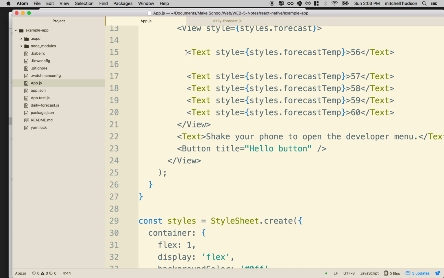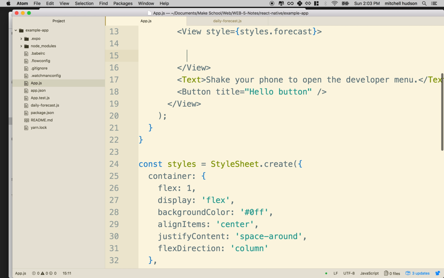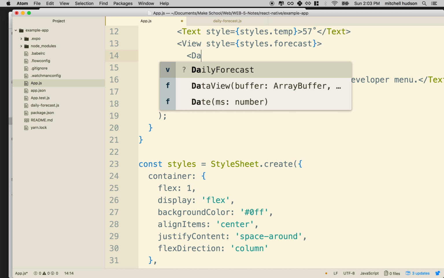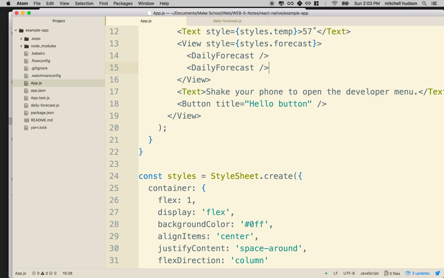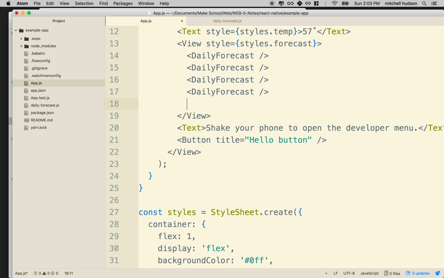And we don't want to use these any longer. Instead, we'll create a set of daily forecast items, like this. So it'll be one daily forecast, this will be another one, there's 4, there's 5. We'll do a 5-day forecast.